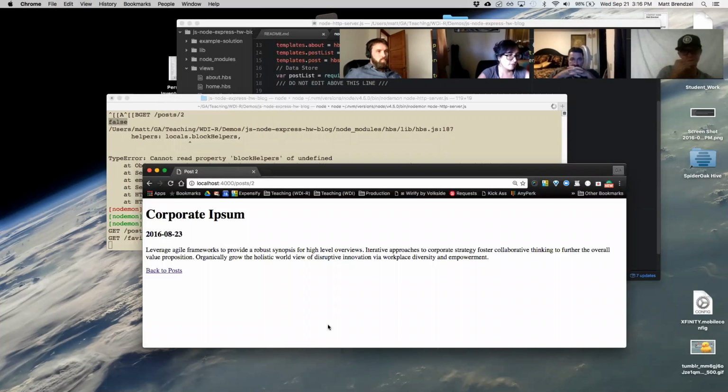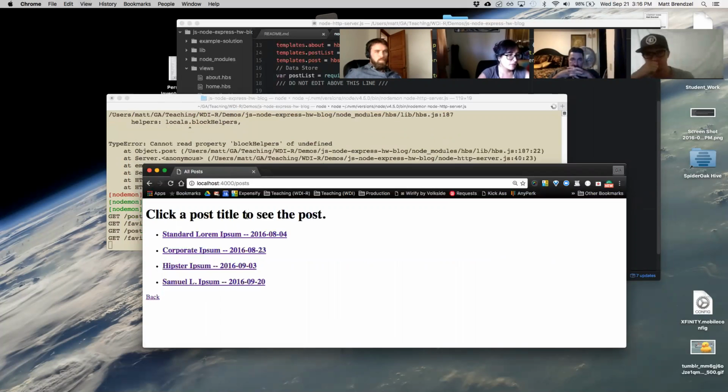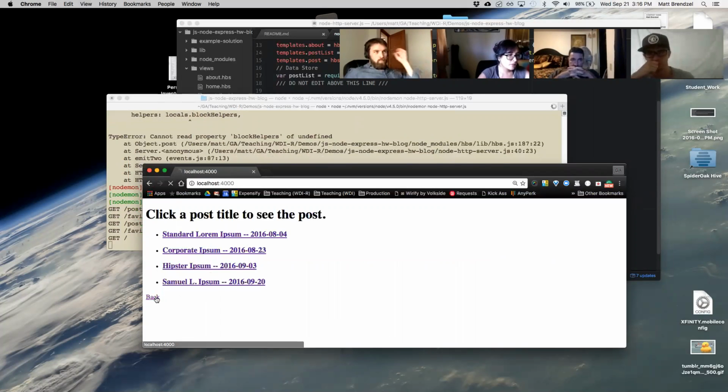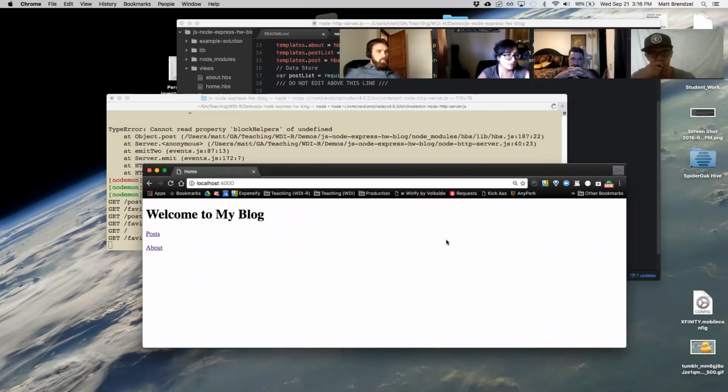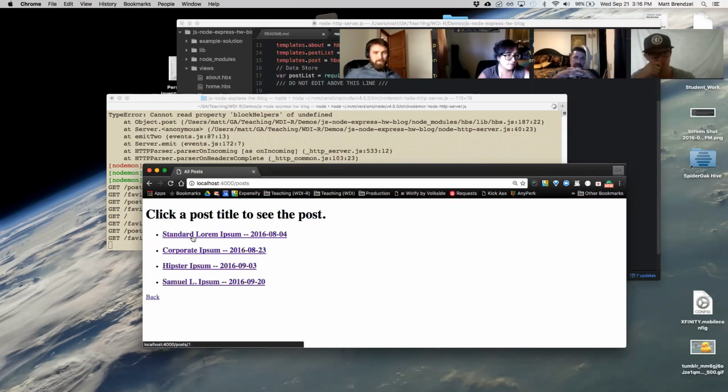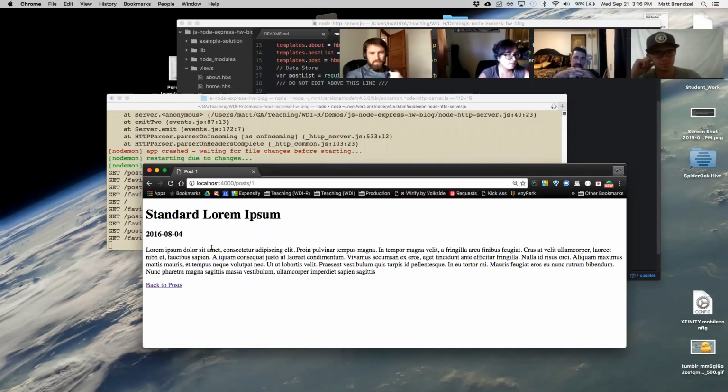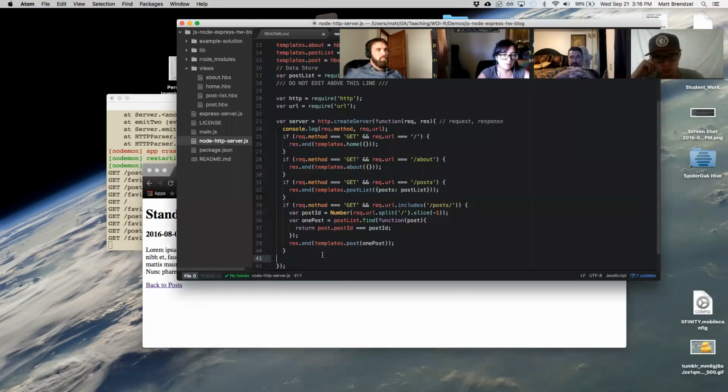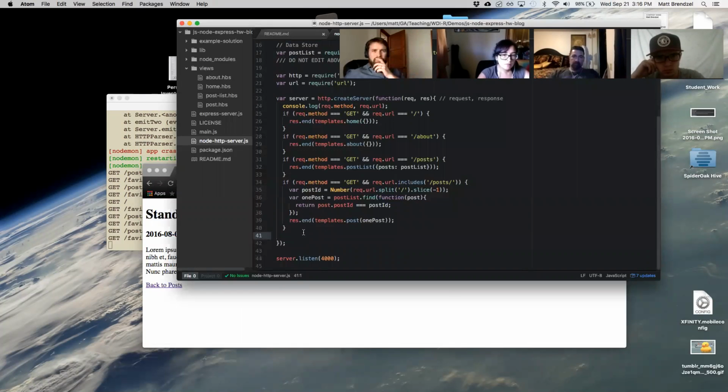There we go. Cool. These links work, by the way. You didn't have to do anything for them. They just point to a particular path. Your browser does the rest. So we go to posts. We can see all the posts. Oh, look, it's post 1. Very cool. So now we have our blog app working in Node using the HTTP module.